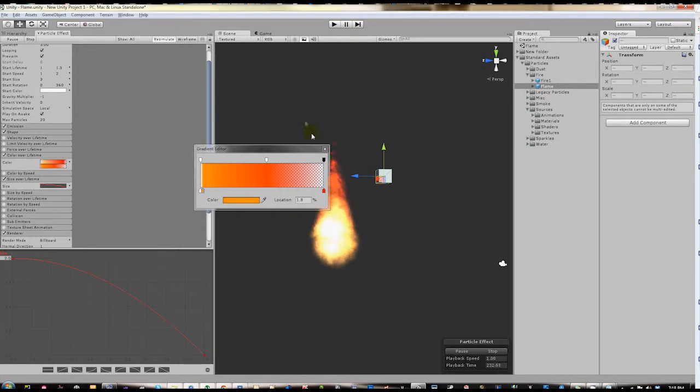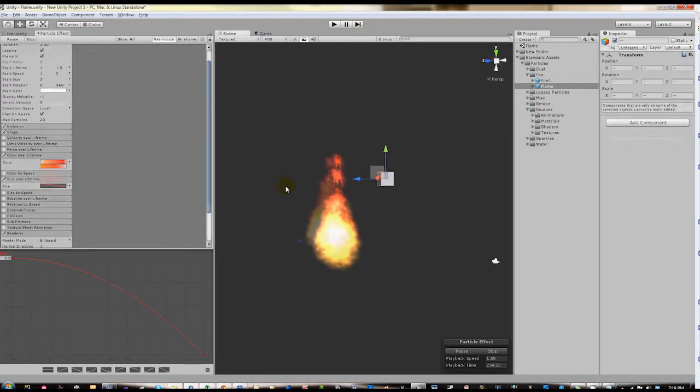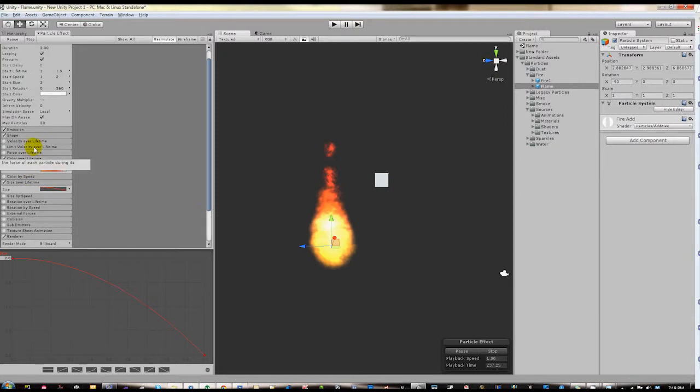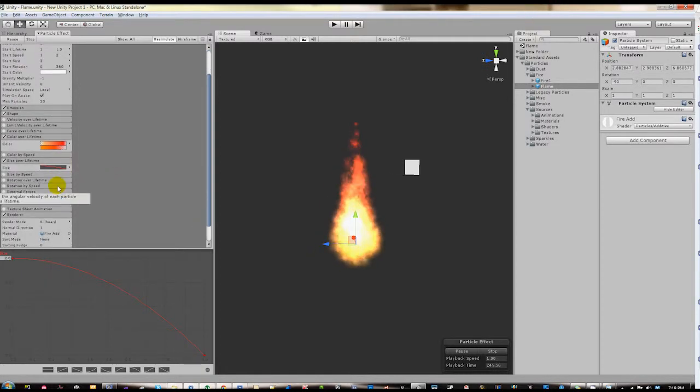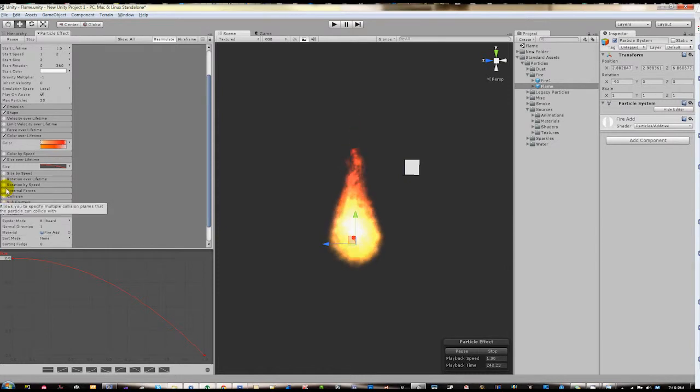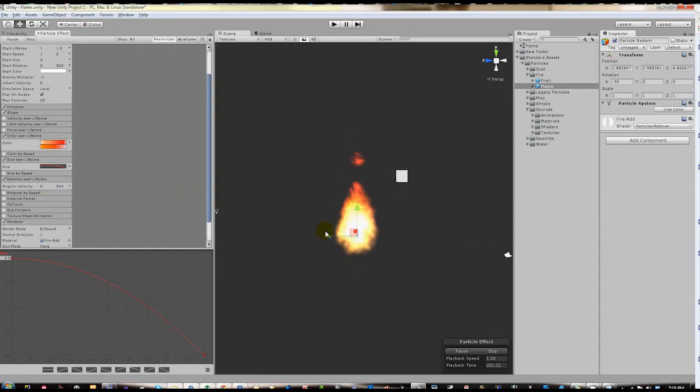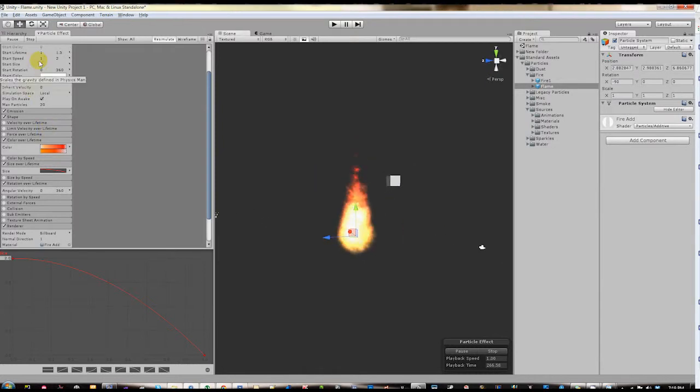And already we get nice looking fire. We still have a bit of work to do, but just looking at this, it's pretty easy to make and quick. We'll quickly throw on rotation over lifetime, random between two constants, and 360. Yeah, we got cool fire. Let's just make this. There we go. Look at that. A lot better.